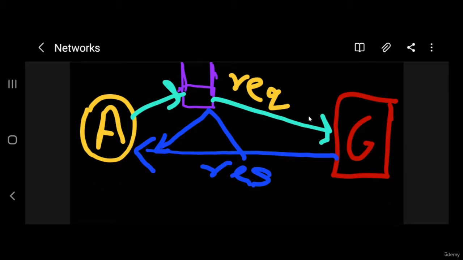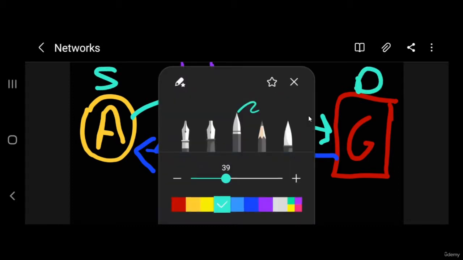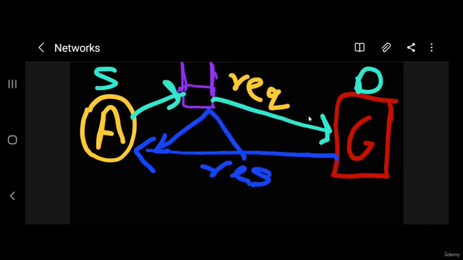Okay, so let me do one thing here. This is my source and this is my destination while putting the request. But while sending that response, this is my destination and this is my source. So actually you can tell that it changes. So you might ask why it's very crucial, like the packet thing.